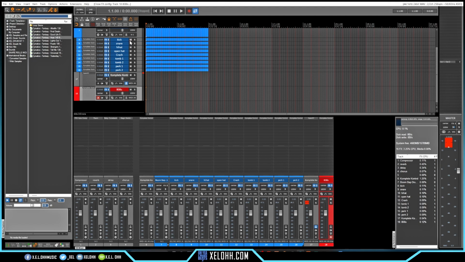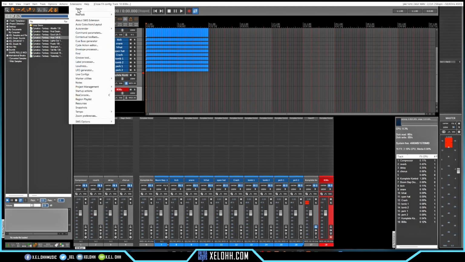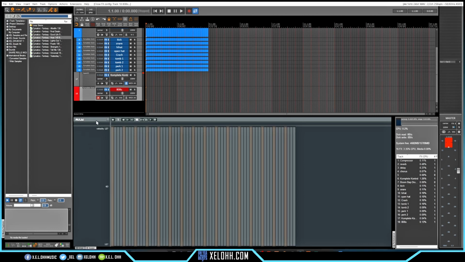So these are my drums. I wanted to put them on the rack. I can go to extensions. I'm going to open up Sower, right? So here's my Sower. I have it docked right here in this section.